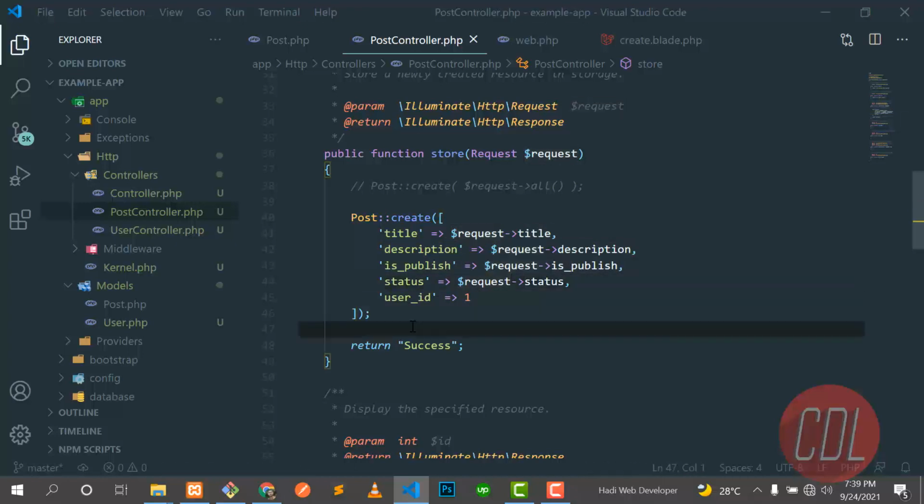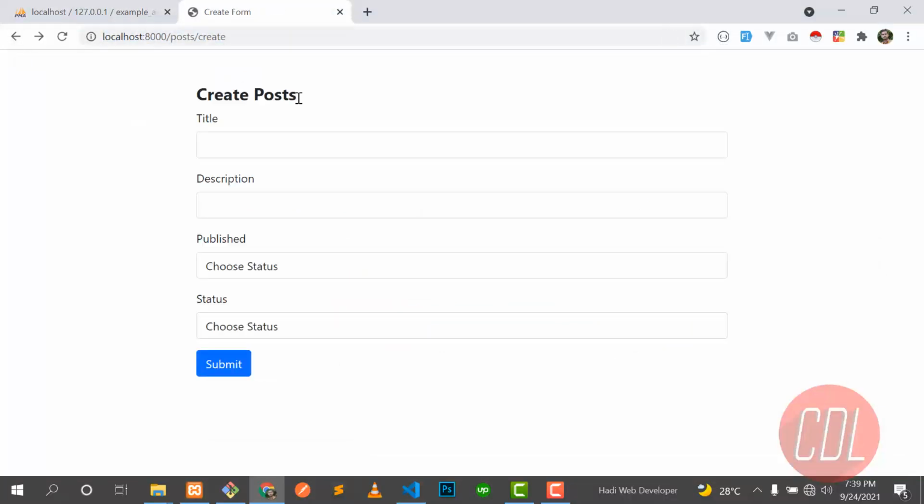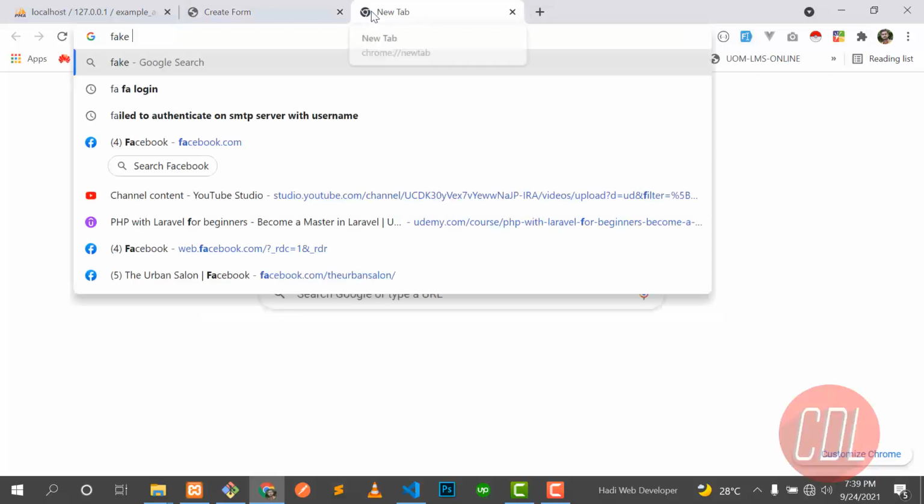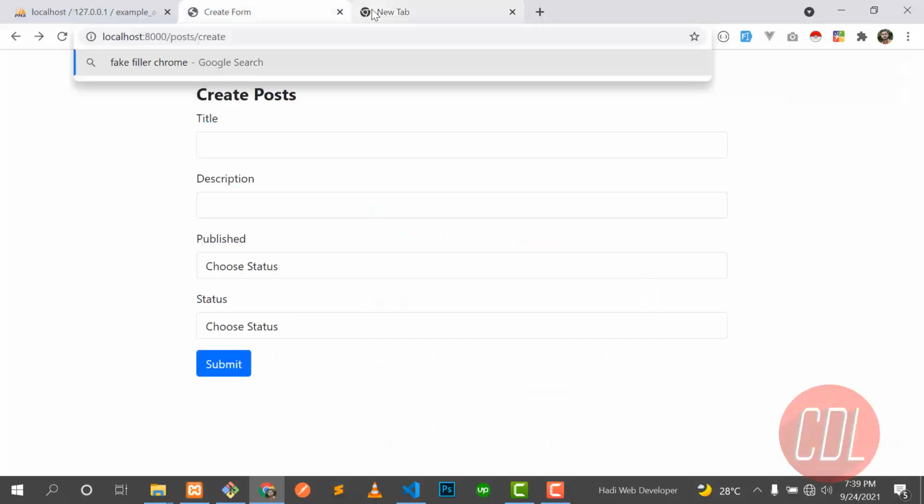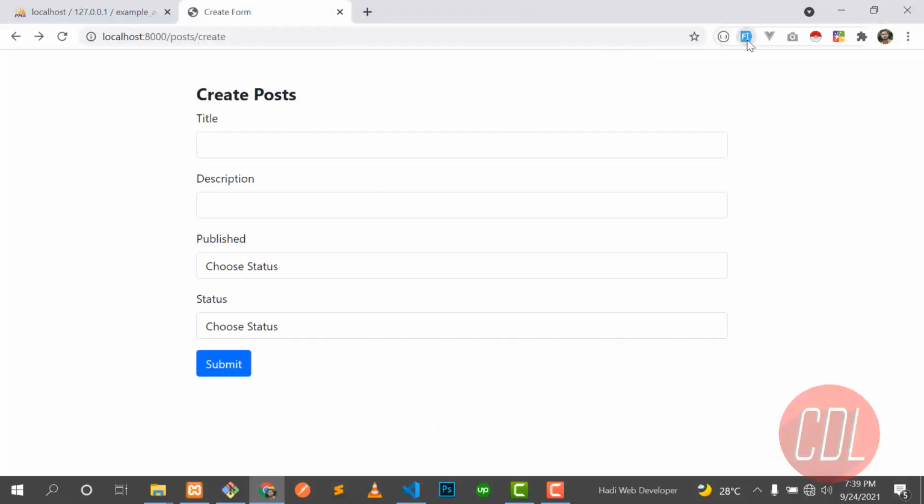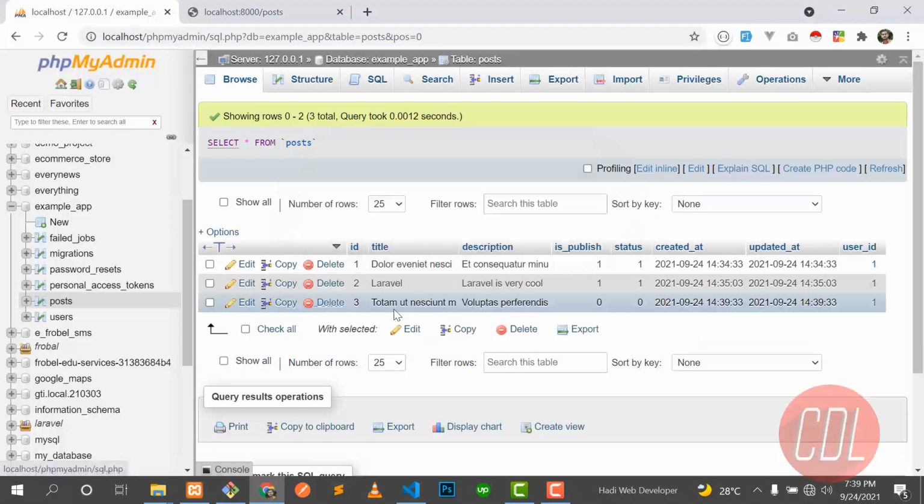Save this one, go to the web browser, go back, give it a refresh, and I added this Fake Filler Chrome extension. You can also download this by googling it, Fake Filler Chrome extension. Oops, I don't have an internet connection, that's why it's not suggesting it to me. So you can type Fake Filler Chrome extension, and it's available in the web browser. I'm submitting this, and yes, now our data is added. Yes, there are 3 records.